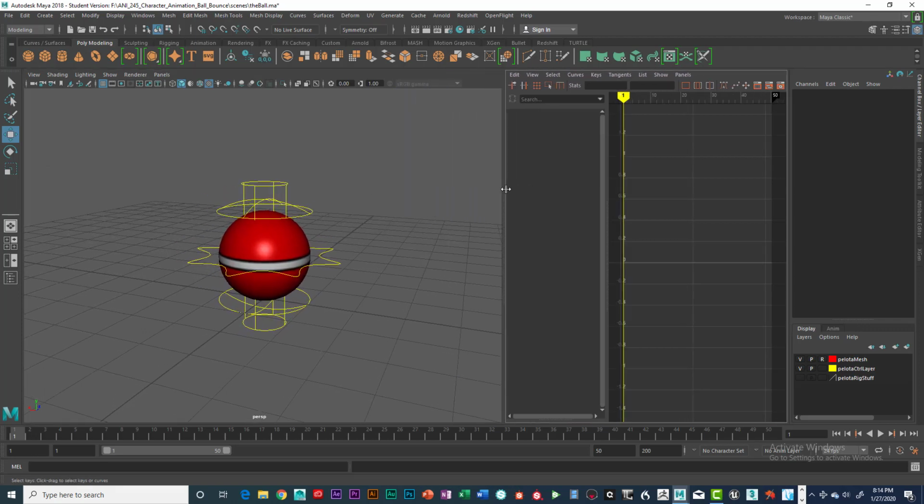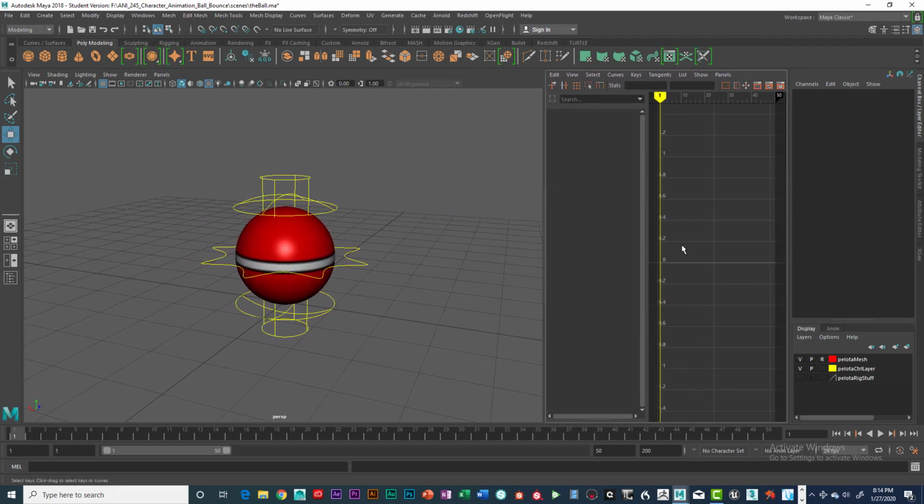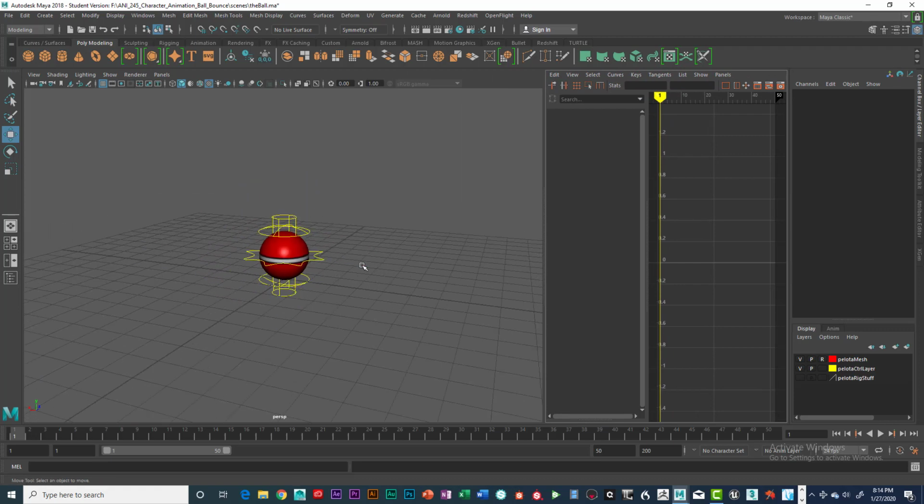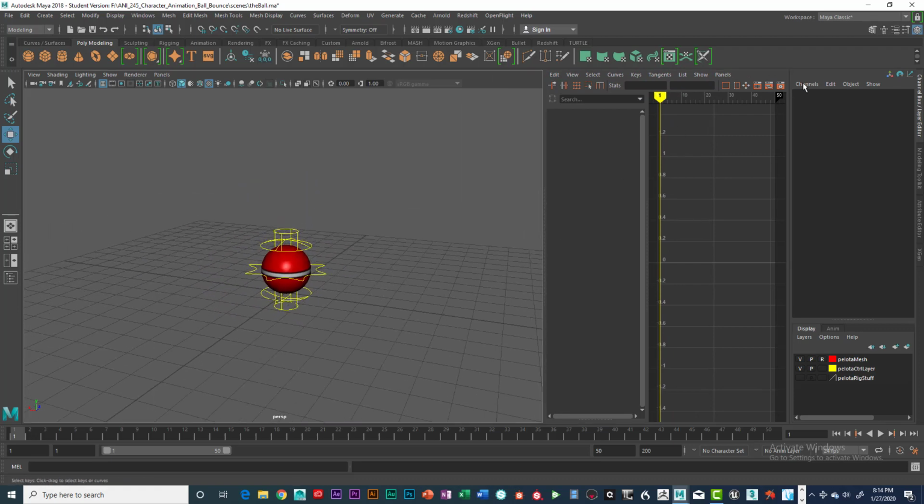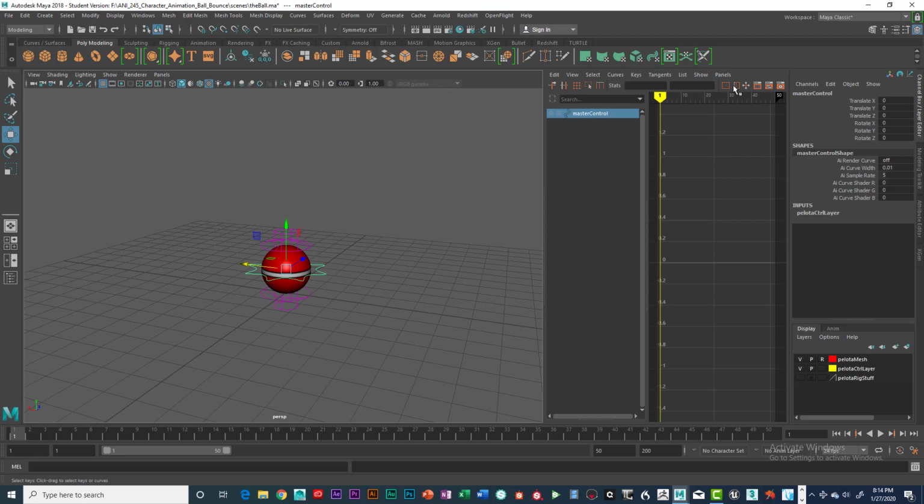So we can give it as much room as we want right here for now. We always have that open. Let's zoom out just a little bit. I still have my channel editor open, so I'm going to select that. We're going to really concentrate on the keyframes.